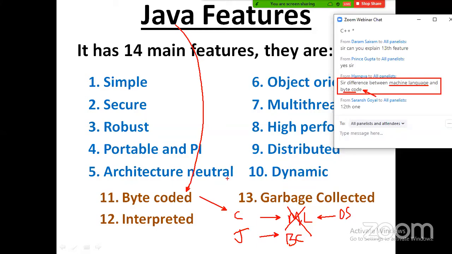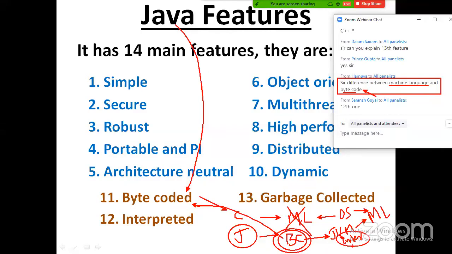If anybody asks why Java is called byte coded, what do you answer? When you compile a Java program, we don't get machine language. Rather, we get a special code called bytecode, which is not understandable to the OS but is understandable to the JVM. The JVM further converts it to machine language, which is understandable to the OS. Because it generates bytecode, Java is called a byte-coded programming language. Later, bytecode is converted to machine language by the interpreter; that's why it is called an interpreted programming language. Simple.